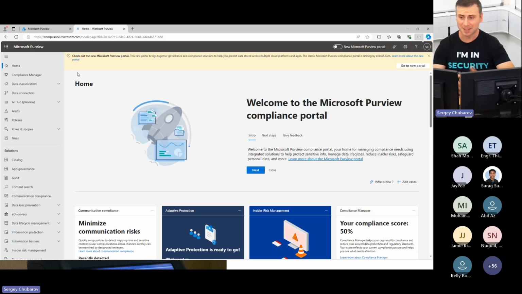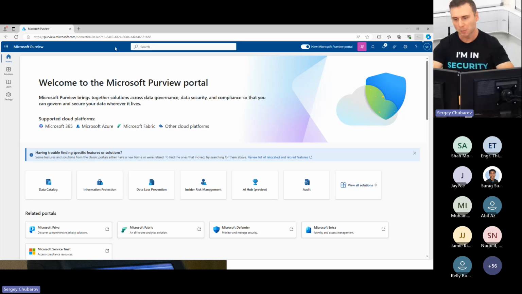To be fair, since I worked with the old portal for a longer time period, it's still more convenient for me. But if you haven't worked with it before, maybe starting with the new portal right away will be a better idea. Adaptation will be quicker. All right, so let me switch to the new portal.